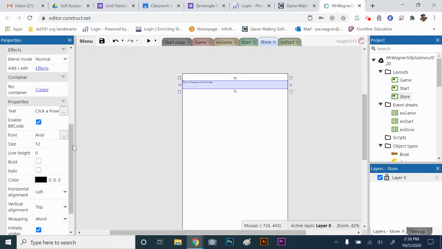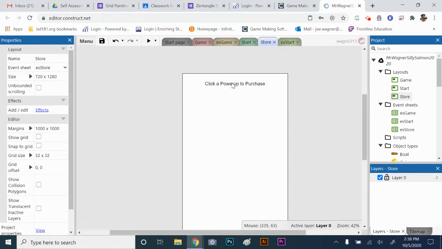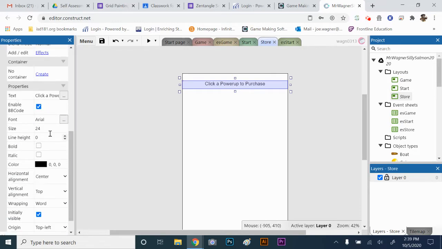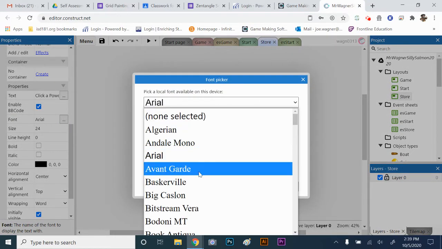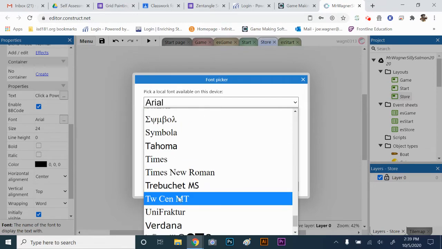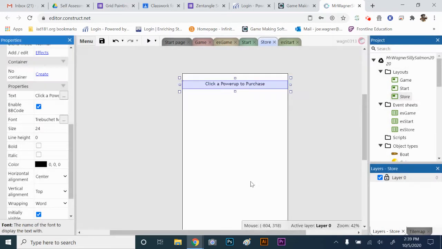Then let's go ahead and change the font size to 24 over here in the properties window. And we're going to change the horizontal alignment to center so it'll fit perfectly in the middle of that box. Now it says click a power up to purchase. And if you want to, you could change the actual font. It's totally up to you. You could change the font color, whatever you want here. So let's say I didn't like Arial and I wanted to pick something else. I'll try this one. There, so I have a different font.